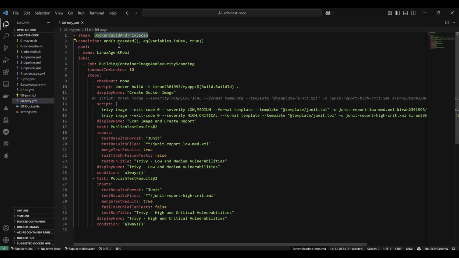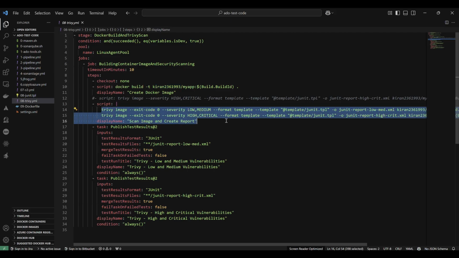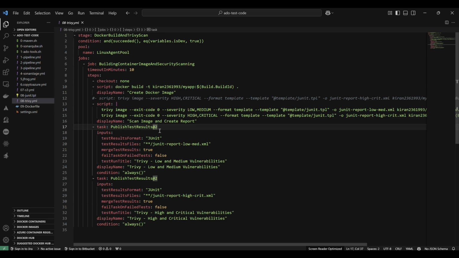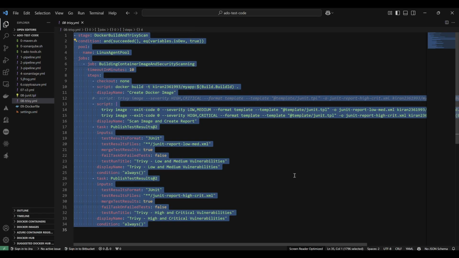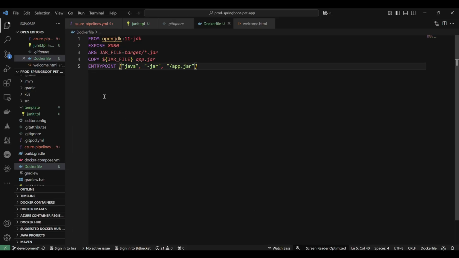Docker build and Trivy scan success only on development stage. Agent pool name is Linux agent, building container image, docker build -t. This is my Docker username. You can also change your username accordingly. Don't give mine. And these are the Trivy commands to scan the image. Okay, I will copy this and then come back here.